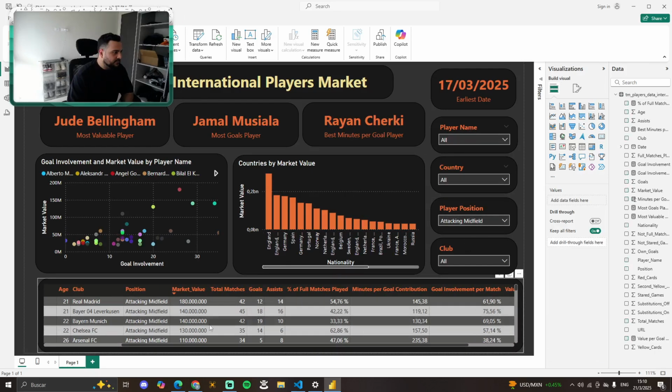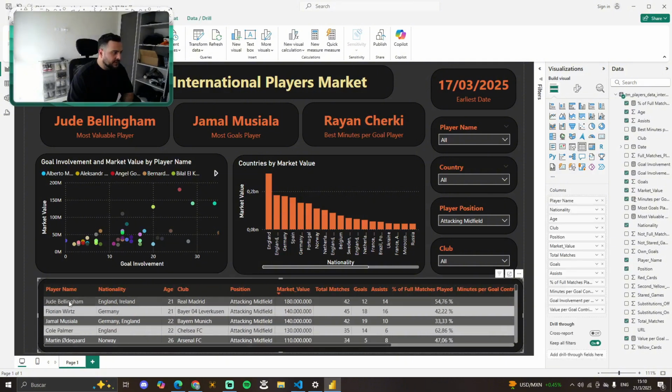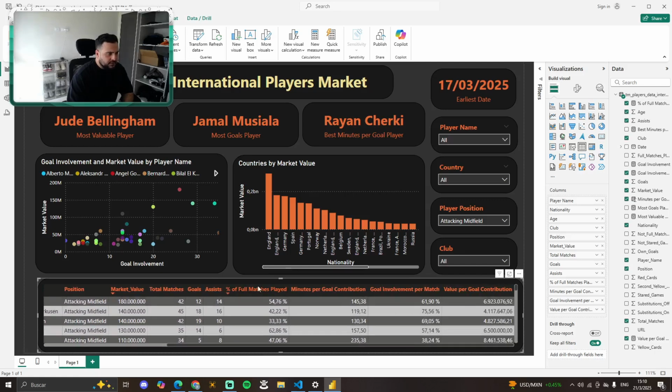So here, for example, we have players from Real Madrid, Jude Bellingham. You can see I have the percentage of full matches played, minutes per goal contribution, goal involvement per match, value per goal contribution. So here you can analyze if the player is really as valuable as he is in the market, right? This was really fun to do.